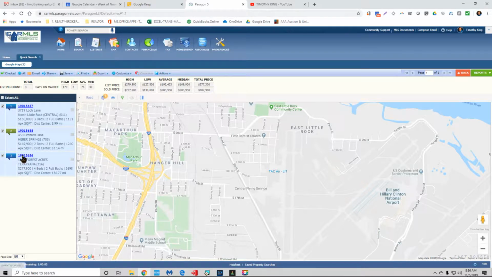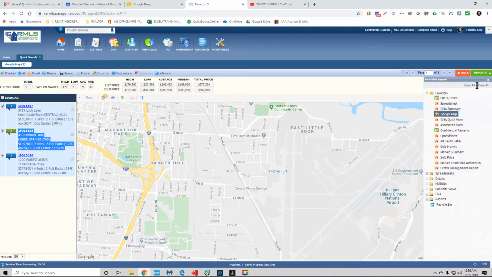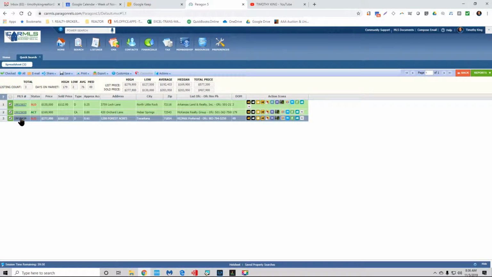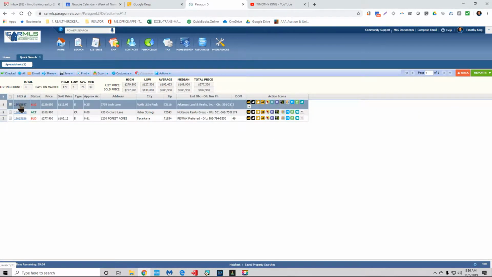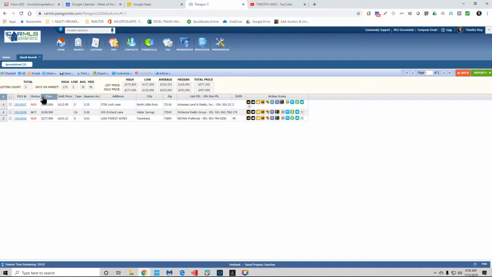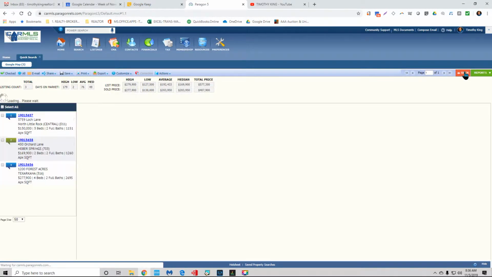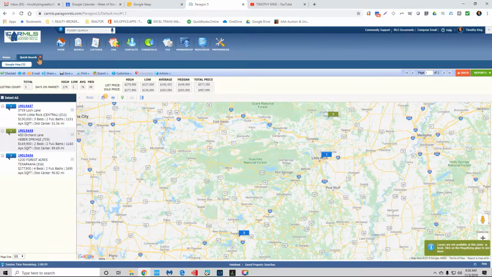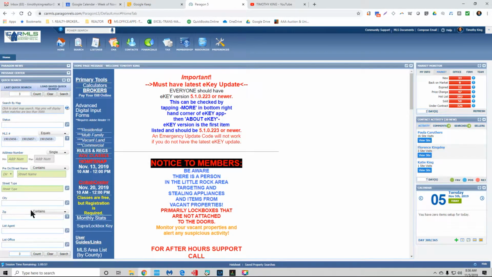Then you can put them in order. You can actually click and hold. And I think over here on the spreadsheet, you can actually move them, I believe. So there's a way to move them, and you can figure that out. So that's another thing there on the quick search that is very usable.